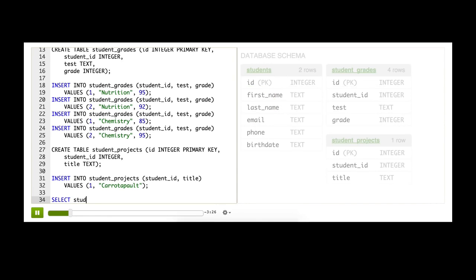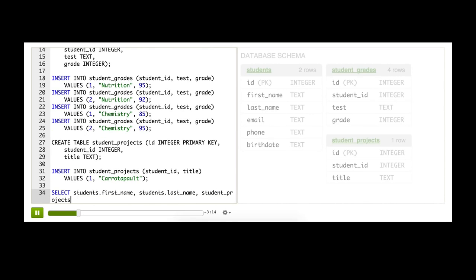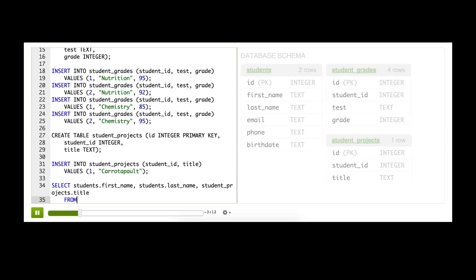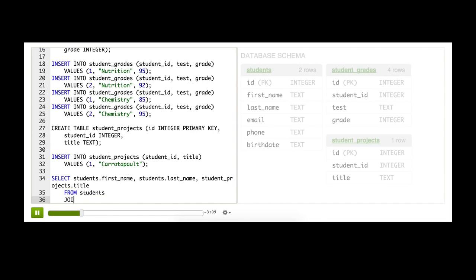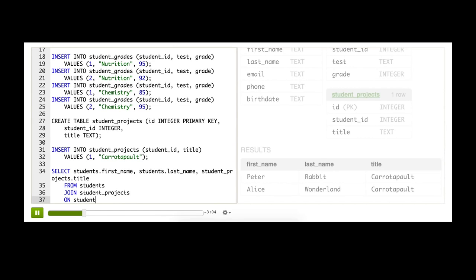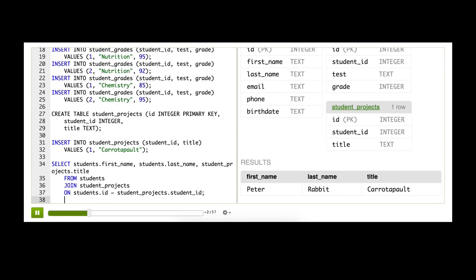So what do we want? We want students.firstname. We want students.lastname. We want the title of the project, so from the student projects table. And then we'll say from students, join student projects, and on students.id equals studentprojects.studentid. All right, so I see one project, Peter, and his very promising catapult experiment.